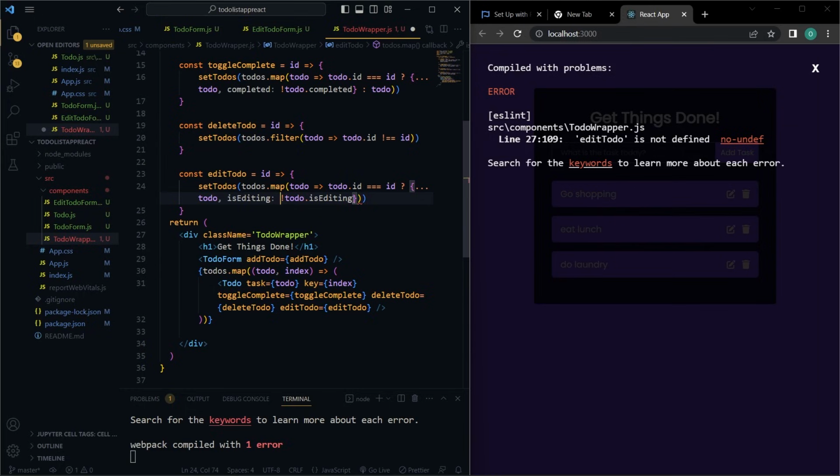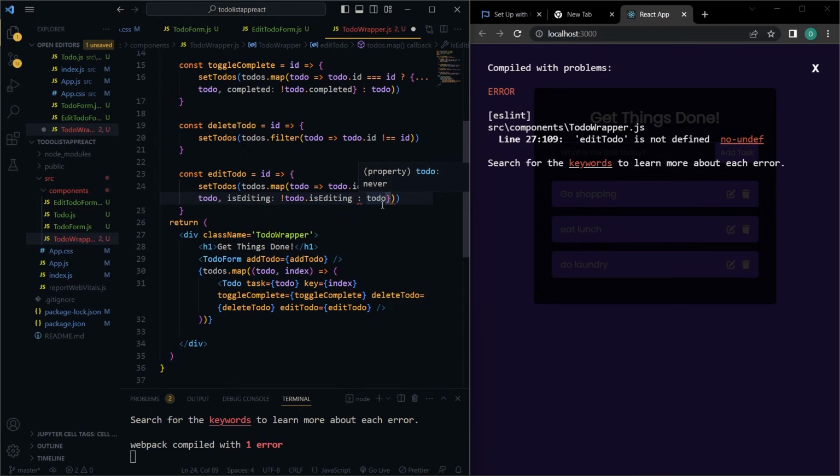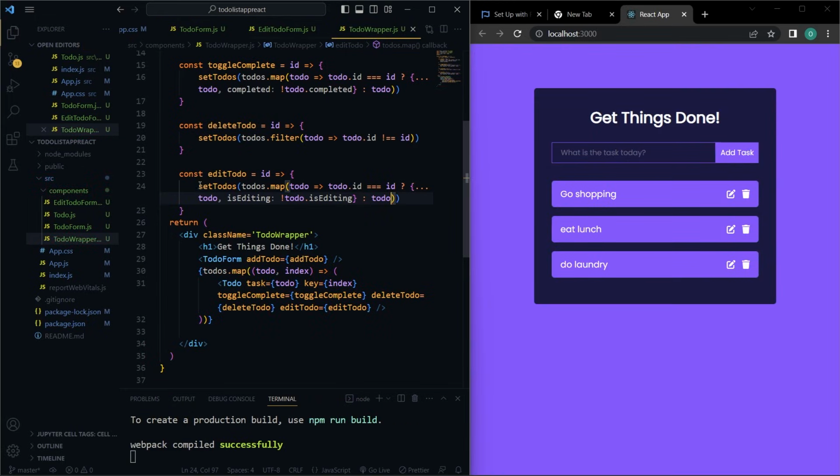Okay, and if the to-do.id is not equal to the ID we pass in, then we just want to return that to-do value. And I think I made a mistake again. It should be like this. Okay. All right, so if we click on one of these. All right.